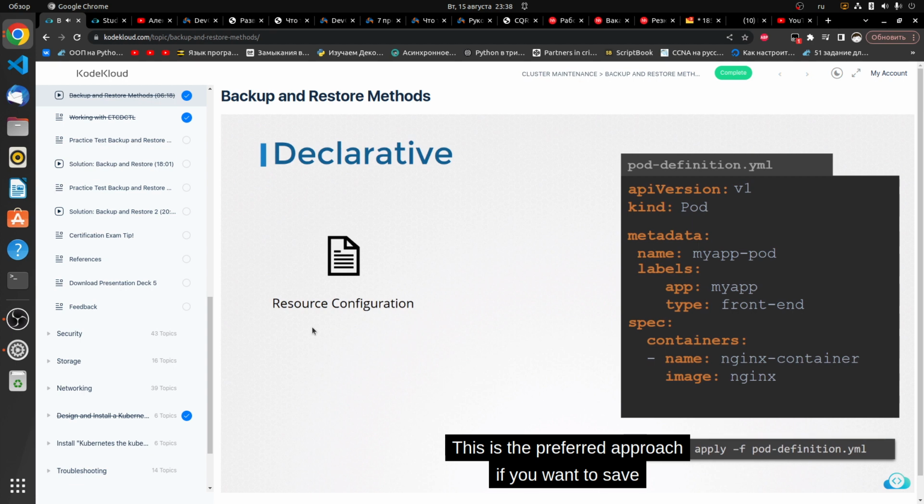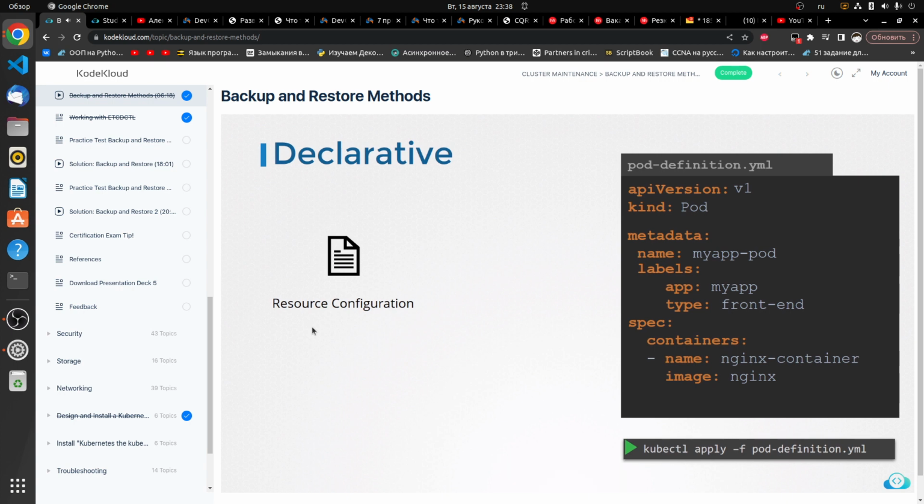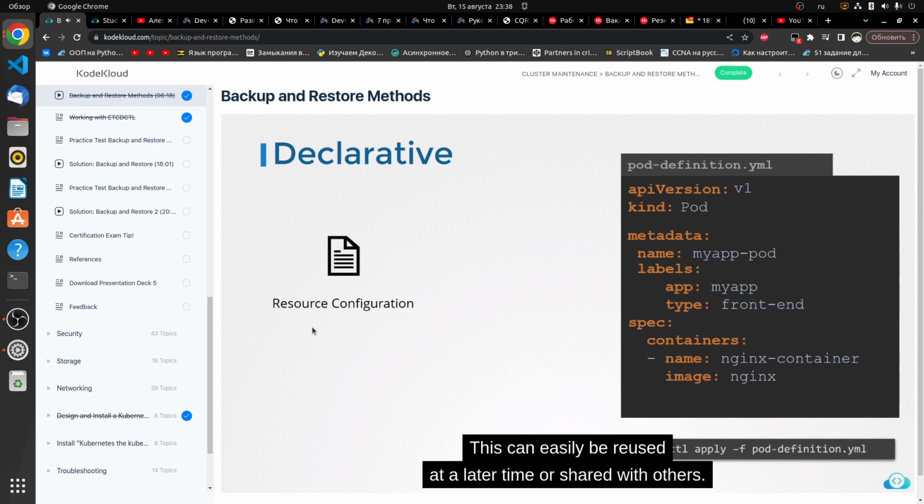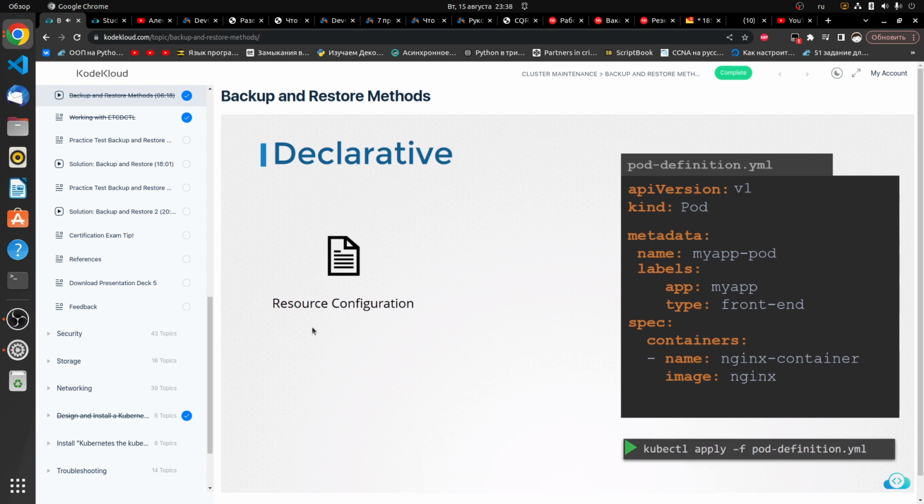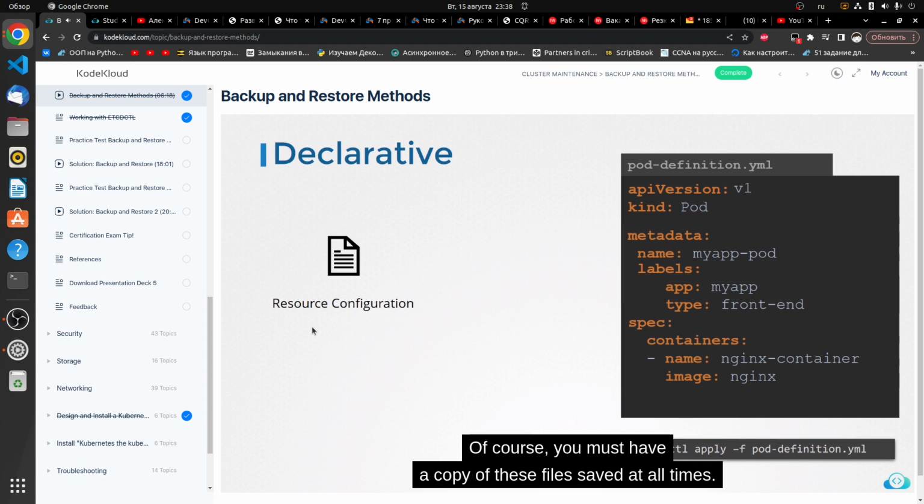This is the preferred approach if you want to save your configuration, because now you have all the objects required for a single application in the form of object definition files in a single folder. This can easily be reused at a later time or shared with others. Of course, you must have a copy of these files saved at all times.